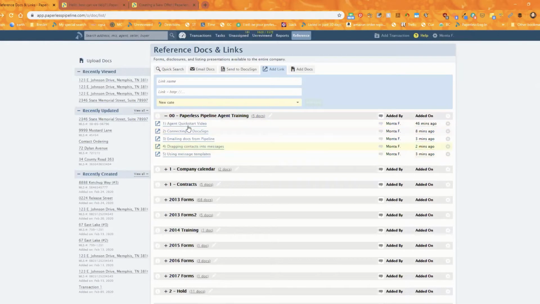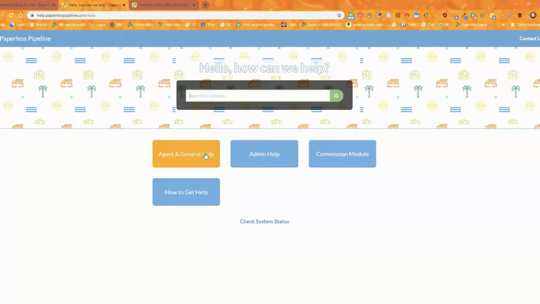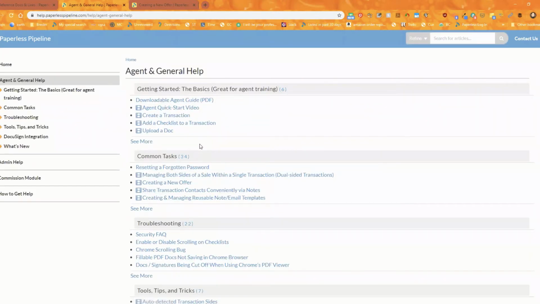Before we dive into what I put here, let's hop over to the help site and go to the agent and general help, which is where all of your agent articles live. Notice the articles that exist here. We've got the agent quick start video, which gives a summary of the basic things that agents do in the system. Take a look at the video to see whether it has all the components that you want in there, whether it has any that you don't want in there.